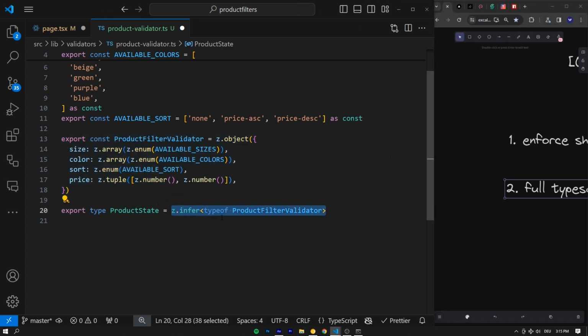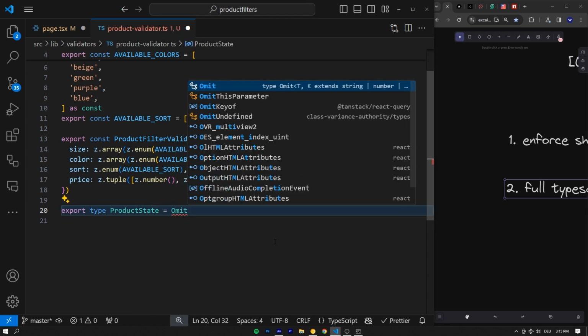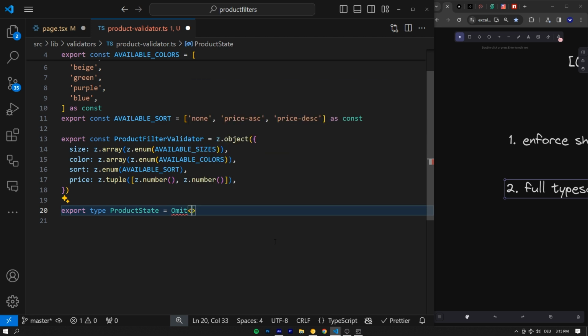So for now, let's mark this and cut it out because we're going to need it in a second. But we're going to wrap this in an Omit utility type from TypeScript because we're going to replace one property in here. Let's paste this back in, and we are going to omit the price value from this. Why are we doing this?